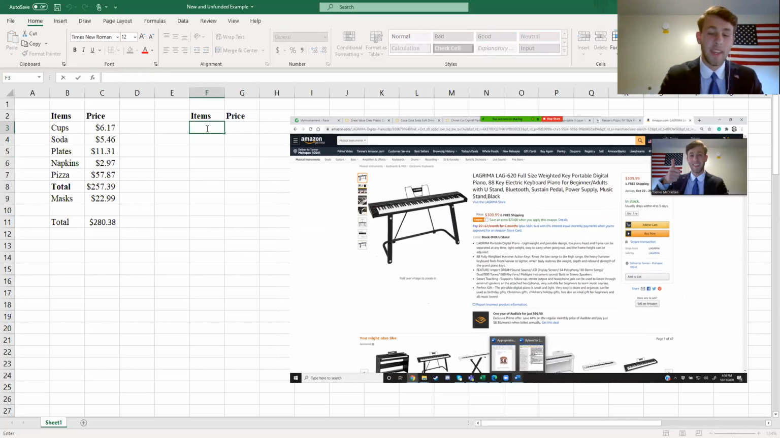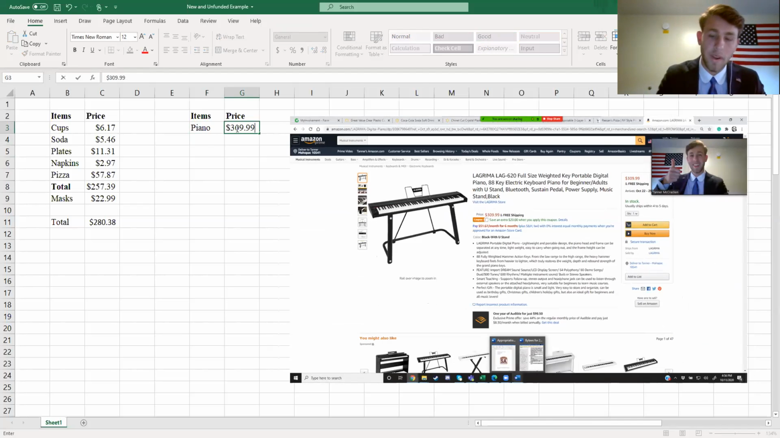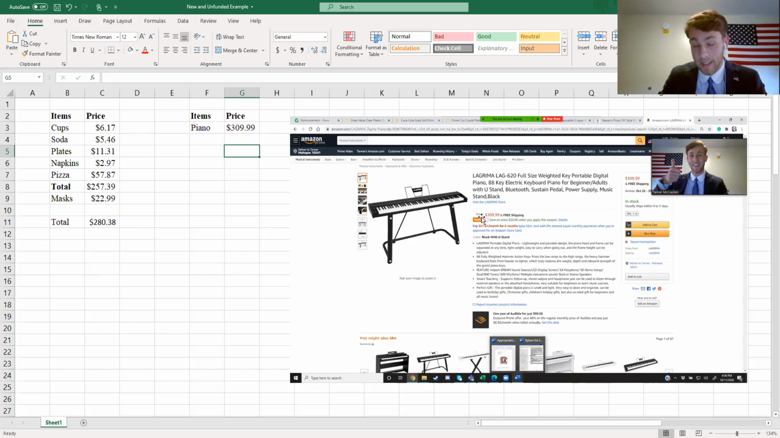And so that would be, we'll put piano, and the price would be, now it can include tax, which I don't think it does on that price, but you know, again, it cannot include tax, $309.99, and that is our budget. Let's say that's all we're purchasing, right? That's totally fine. But this is very important to understand.